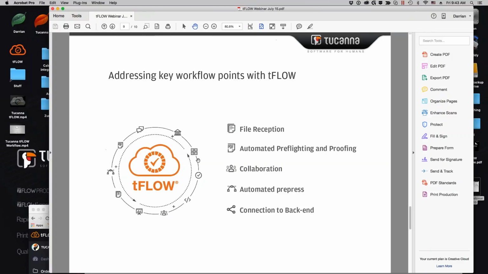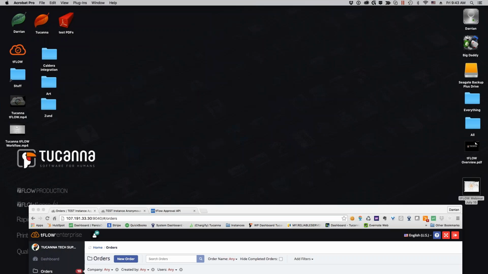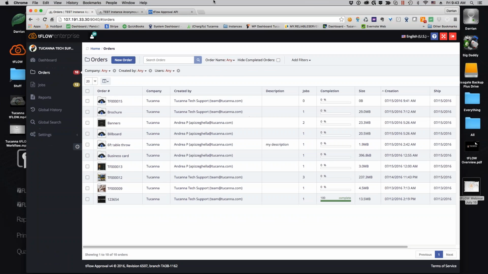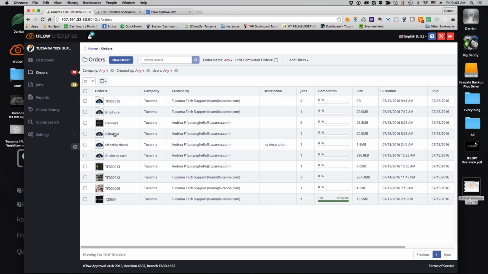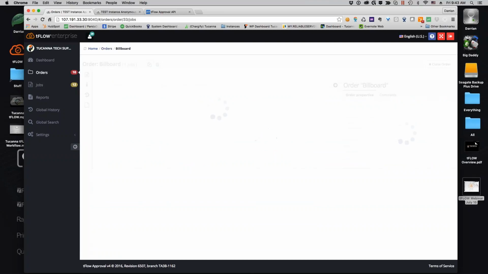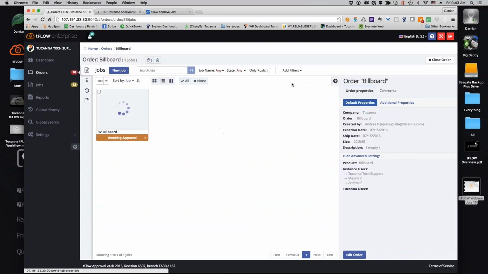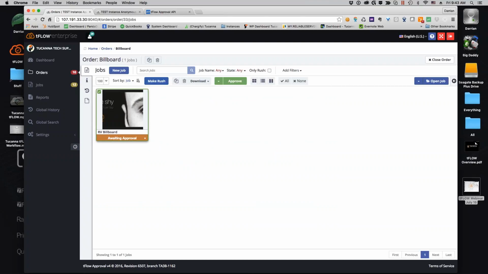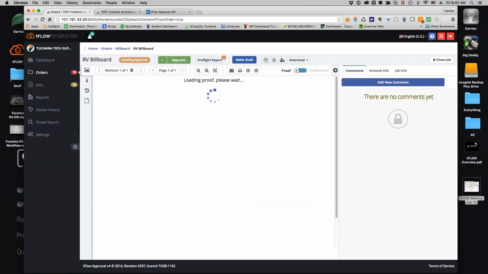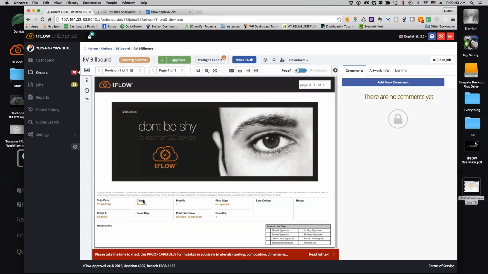So if we now look at what automated pre-flighting and proofing is about, let's go ahead and take a look at that. So while I was talking, I had input a few files. So let's go ahead and see where we are. So if I look at my billboard, you see this one here is waiting approval. So let's go ahead and take a look at it. I can go ahead and open it up. And here I'll have a preview. So you see it's built up the proof automatically.